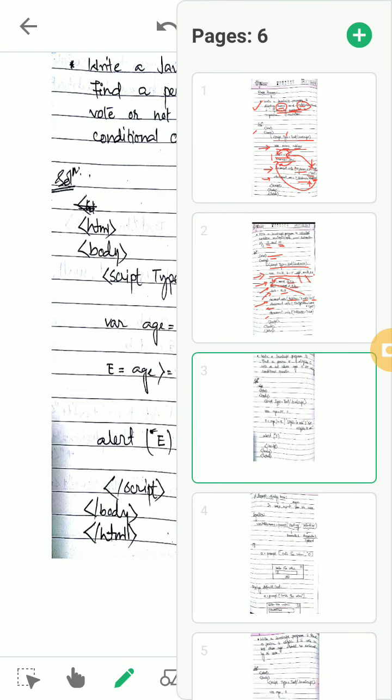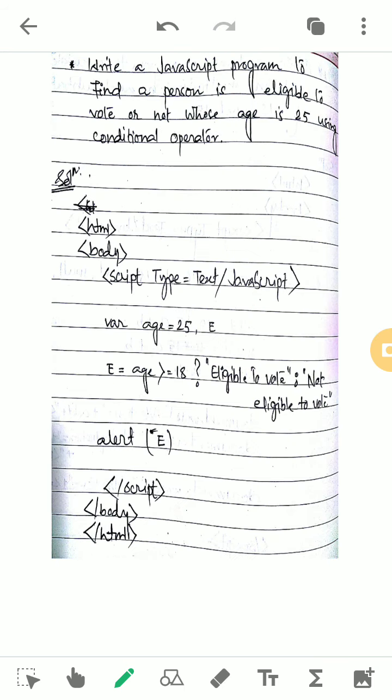The next question, you see another question we have discussed. Write a JavaScript program to find whether a person is eligible to vote or not, whose age is 25, using the conditional operator. Now see the conditional operator, which we discussed in the last class, before your exam: first it checks the condition. If the condition is true, after the question mark, the expression will be evaluated. If it is false, then after the colon, the expression is evaluated. So in that concept you have to follow here.